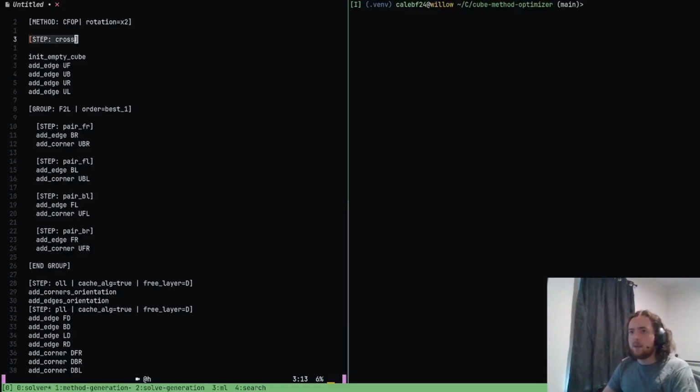As you can see, I have a step here, or groups of steps, which is something like this. So first let's talk about steps. That's basically going to be something like a cross, where, for a cross, you have 4 pieces that you need to solve. And it's just going to find the best way to solve those 4 pieces. To add pieces, for edges, you write add edge, and then you type the edge you want. So these are all the U-layer edges for cross. You also must start with init empty cube. That's just so you start off with the empty cube and then build up to everything. So that's for the cross.